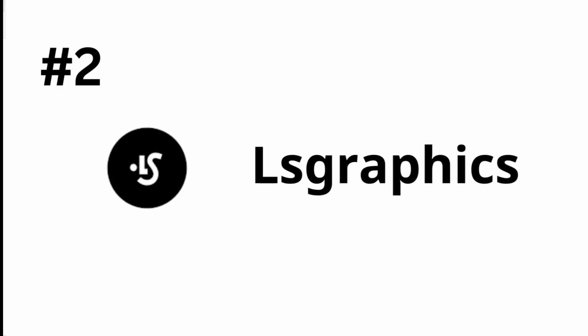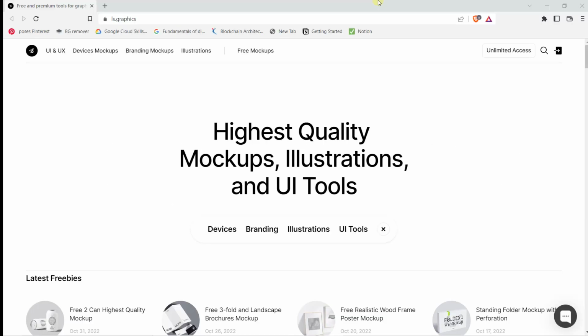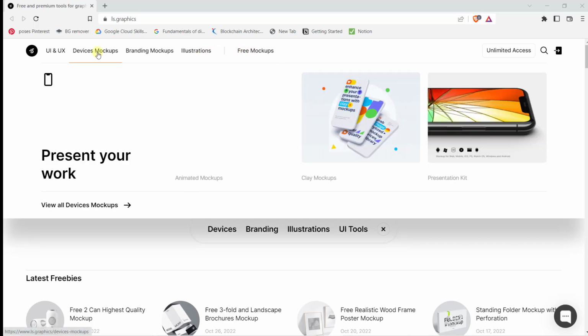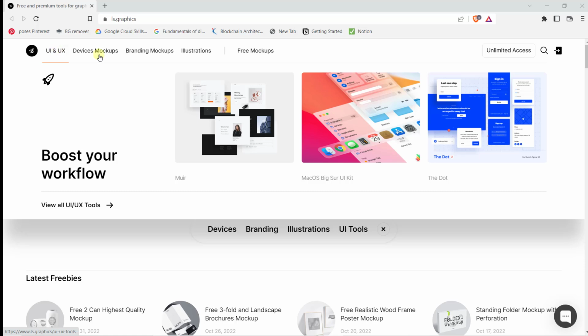Now let us look at Lsgraphics. Lsgraphics is one of the most popular device mockup tool providers. Here we can find a large number of illustrations, free mockups, device mockups, UI UX designs and much more.